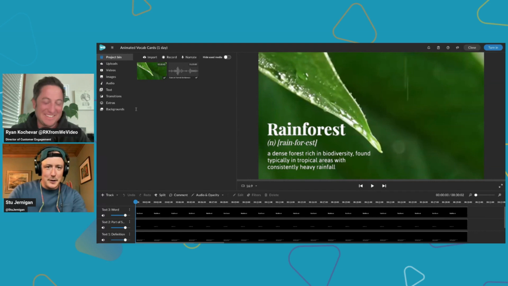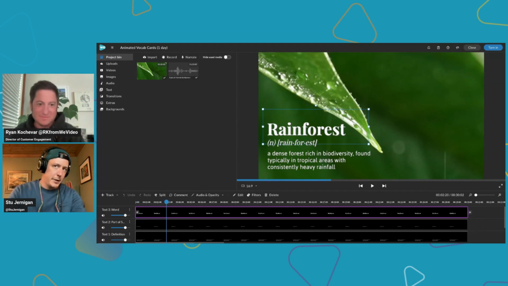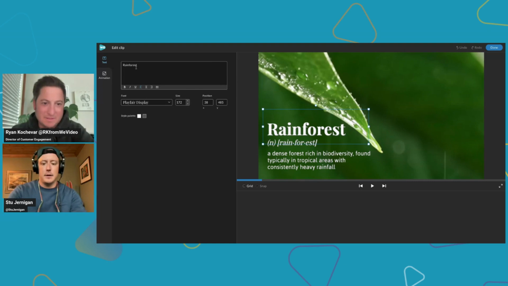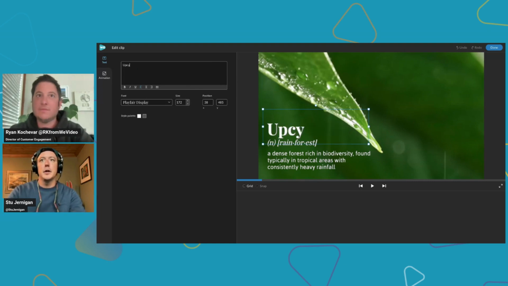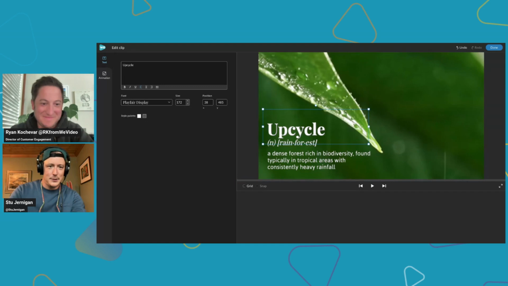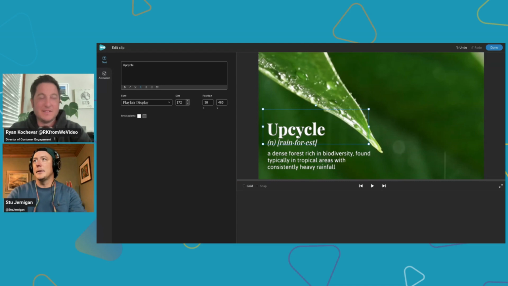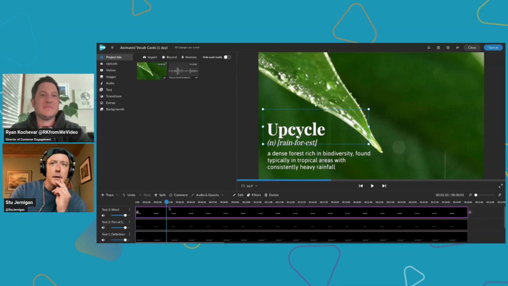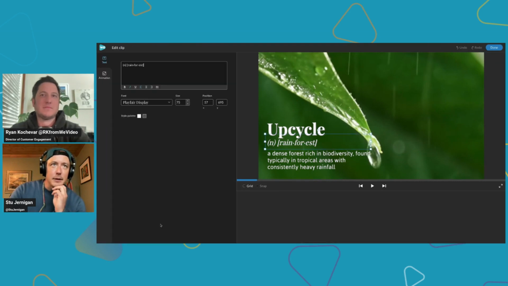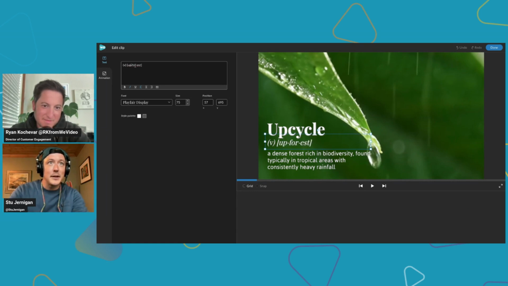Upcycle. All right, let me jump in here. We've got different text blocks for different parts of this term. So I'll come in here and edit the word upcycle. And let's look up a definition for upcycle. Okay, here we go. I'm going to close out of there. We'll do this next part here. Upcycle is a verb. And I believe it's just going to be upcycle.